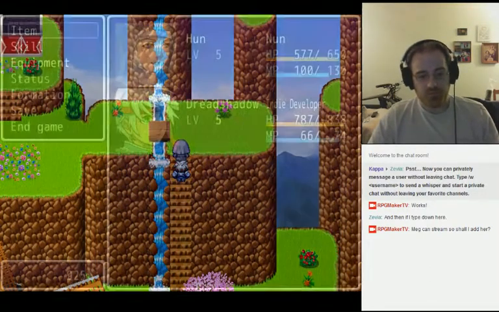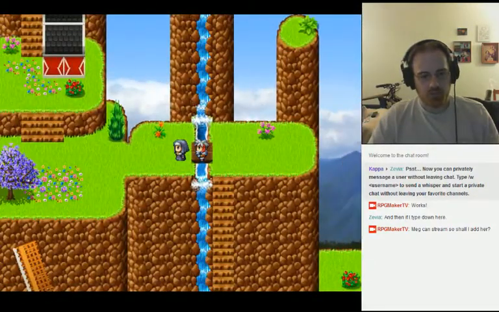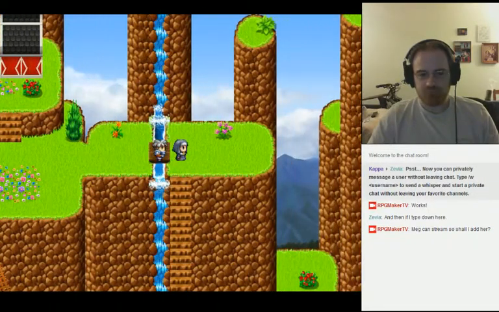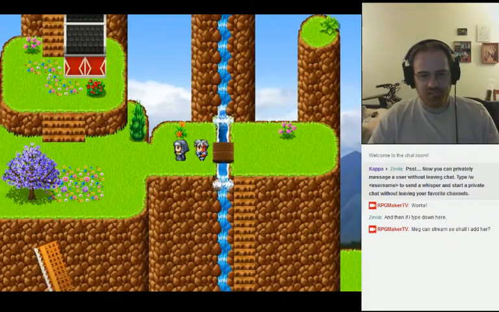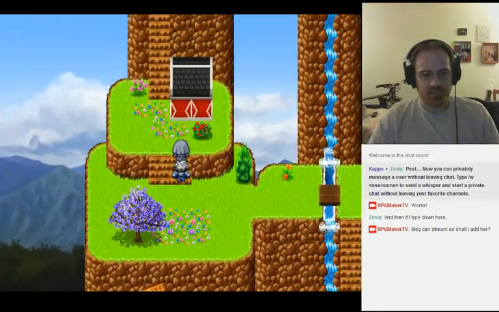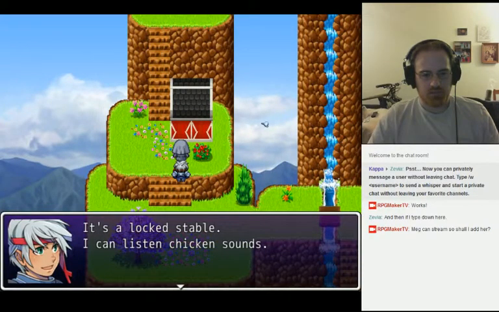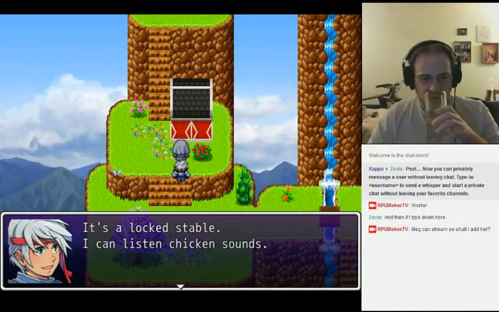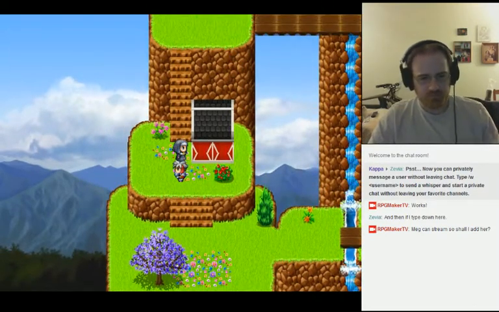Oh, I can move? Okay. Oh, I got auto-moved. Oh, okay. Wonder why it's not just a bridge that I walk across. Oh. Huh? Love that purple tree. It's a locked stable. I can listen to chicken sounds. Cool. Alright then.